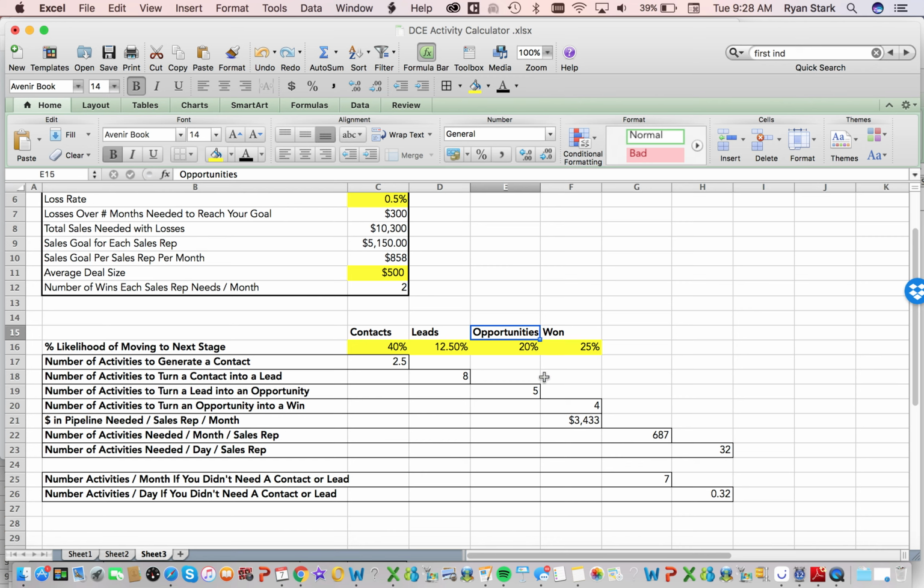So in this example, if I had the opportunity to skip right to here by purchasing a lead from janitorleads.com for just $7.95, instead of needing 687 activities, I only need 7 activities to turn that opportunity into a win. So would you rather be doing 687 activities in a month, or would you rather be doing 7 activities in a month? Where is your time more spent?